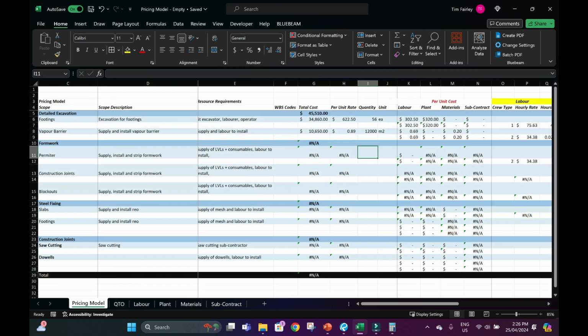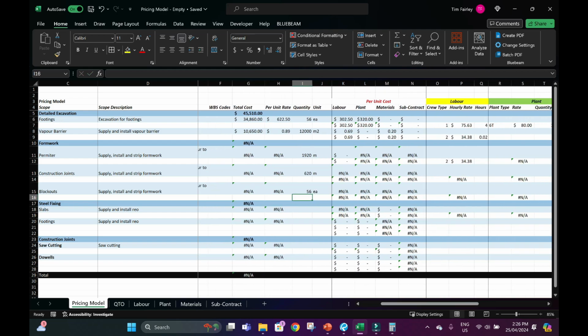So formwork is 1920 meters. That's wrong. 1920 meters. What was the other one? 620 for the construction joints and 56 walkouts. So if they said supply, install, and strip, someone would do 10 meters per hour. So 5 meters per hour to install, 5 meters to strip. So 10 meters per hour means each meter takes us 0.1 of an hour.